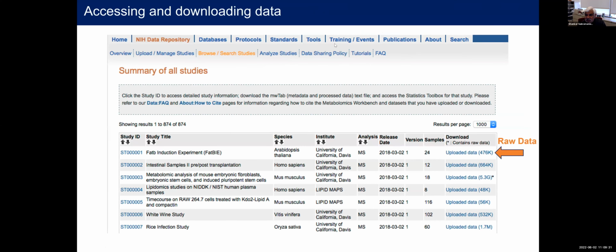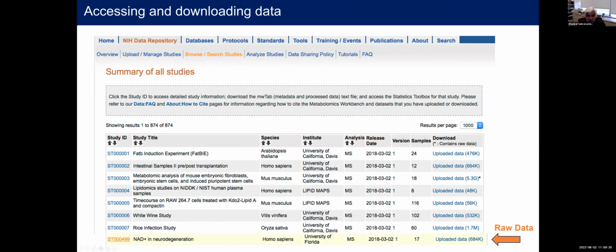Imagine I wanted to access and download a dataset. I'm an end user. I want to download a dataset that contains NAD+ in neurodegeneration. This is the University of Florida study on humans, and this data was uploaded in 2018. Imagine I want to download it.